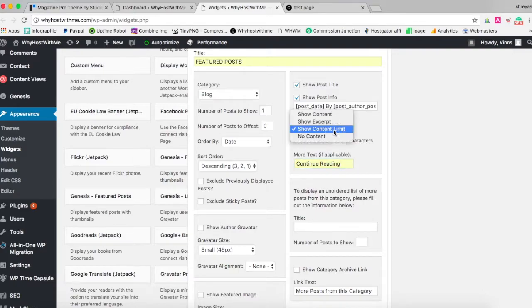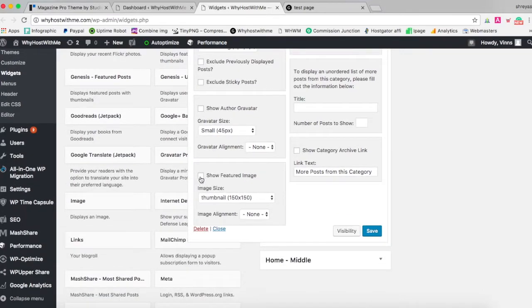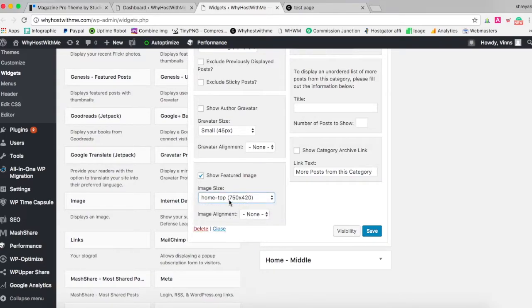If you don't select show content limit, and if you are selecting show excerpt instead, you will not be able to see this continue reading button. So the next thing is show featured image. The theme documentation recommends home top to be selected for the home top template. So let us click on this home top template, and the alignment should be none.